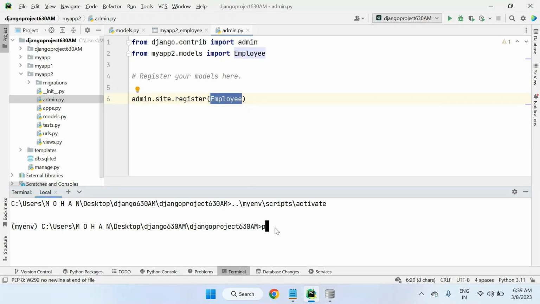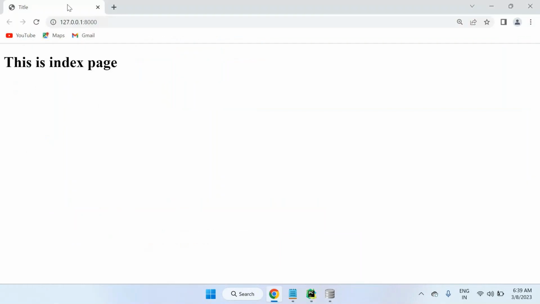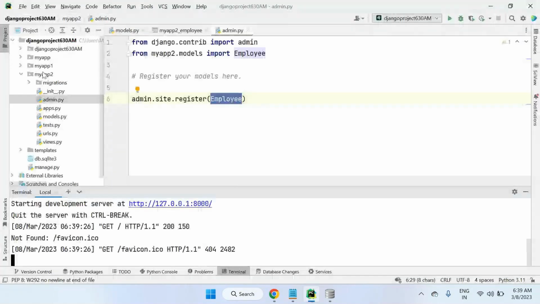Let's see this admin panel by going there. To go to the admin panel, simply type python space manage.py runserver. Once we run the server, you will get a link to hit. After hitting this link, you will get the response from the page, because, as we discussed previously, by default the project-level URLs are used.